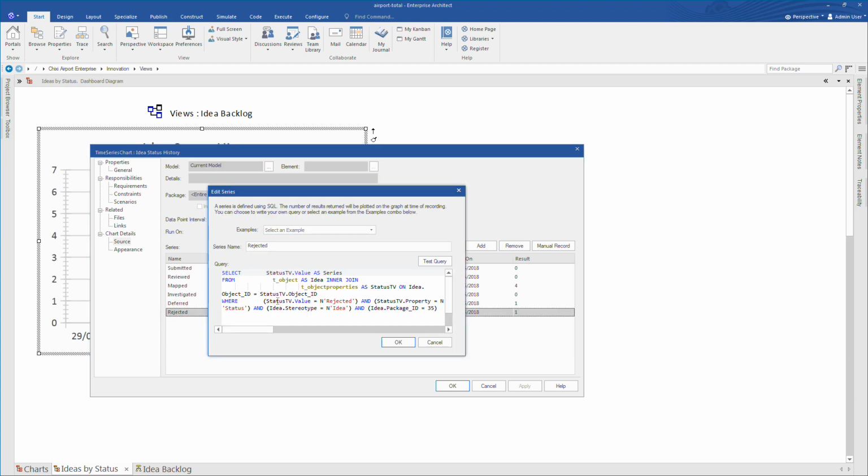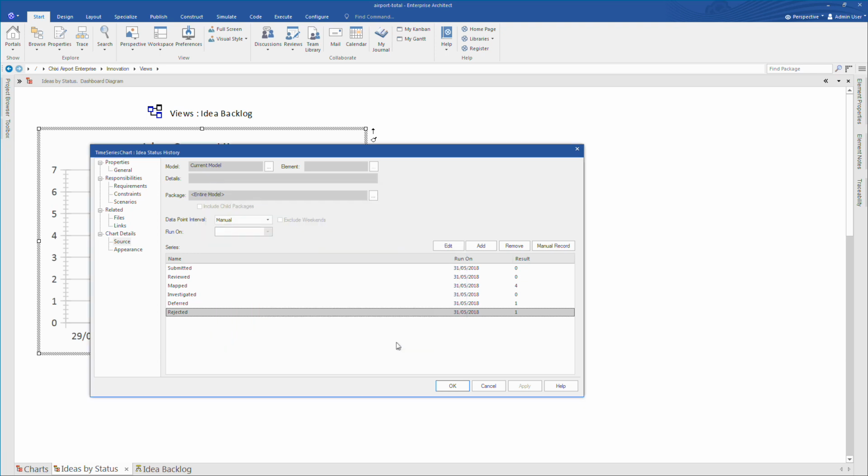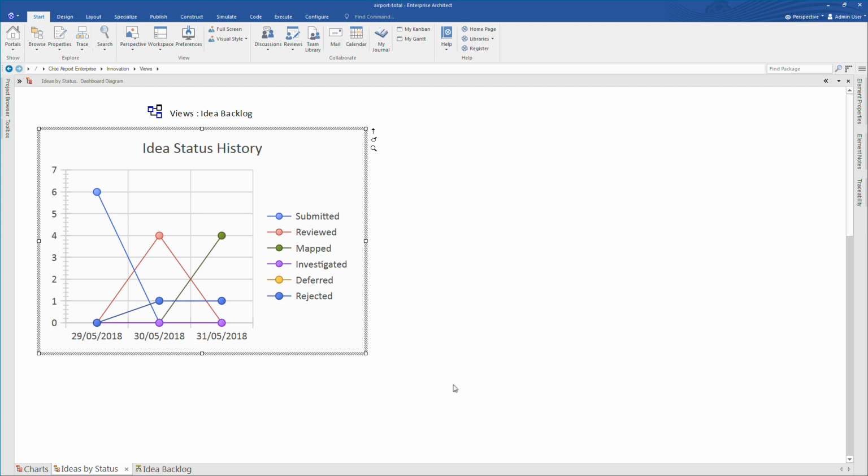Looking at the code, we can see that it reports on any status value equal to rejected. It obtains the results from the Kanban diagram shown on screen. This code can be easily adapted to create a burndown chart that reports on tasks in a backlog, showing how they reduce over time.